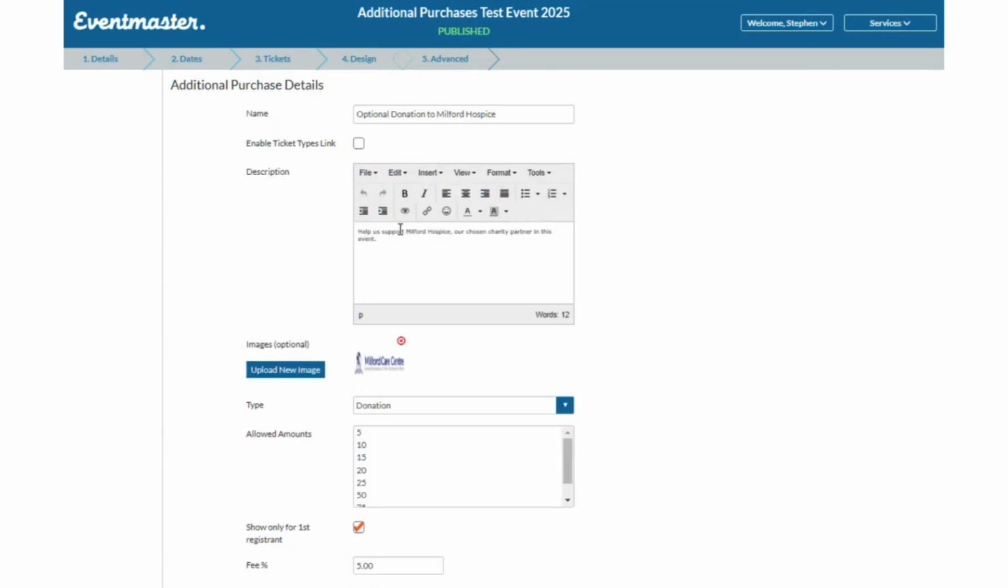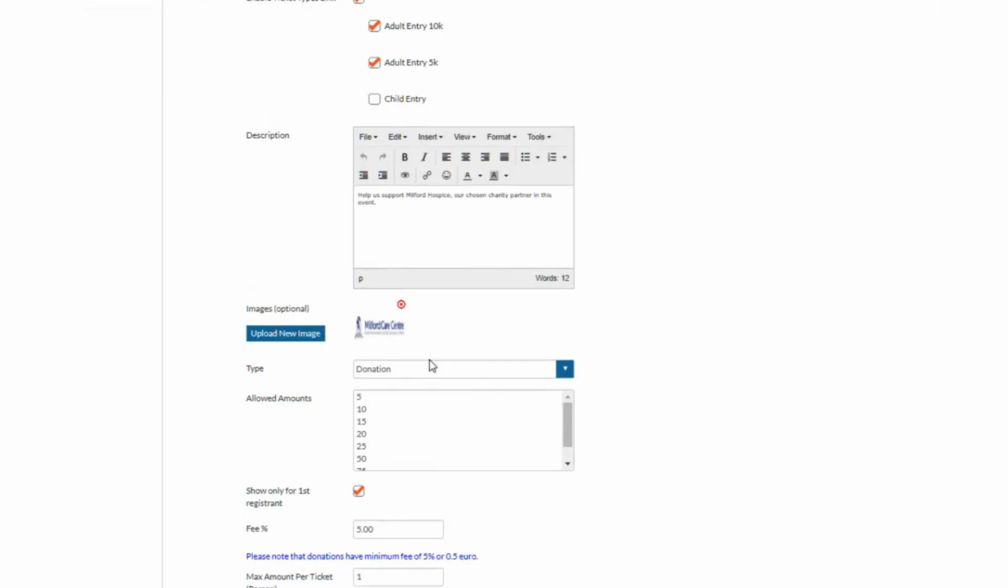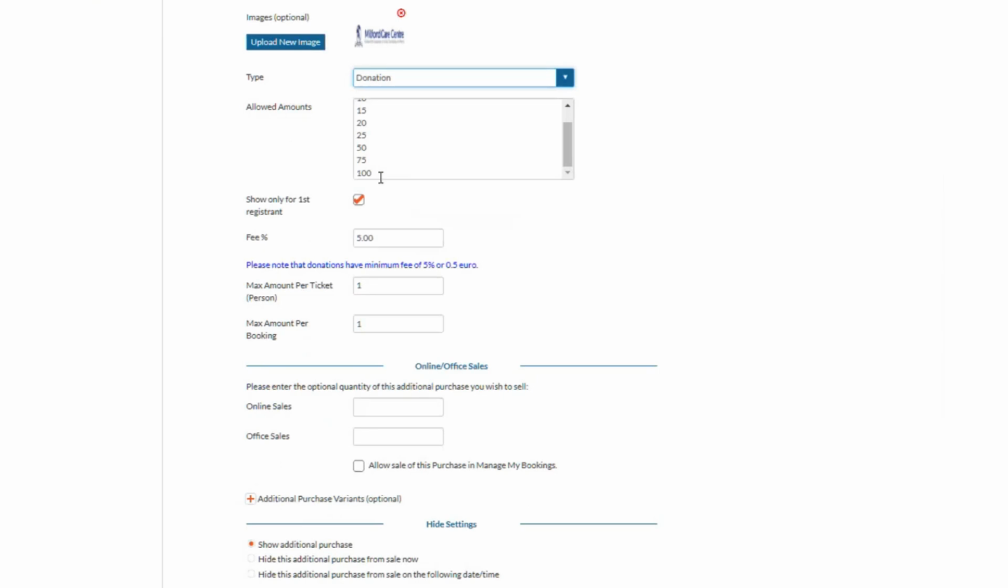If this is unticked, it'll automatically appear for all your ticket types for those booking in. This is where you'd upload your image, so the very same as your t-shirt option. We just added in the logo here of the charity. For the additional purchase type, it is the donation option, and then you can control the different amounts that are available on it. So you might want to start at €2, you might want to go up to €200. You can fully customize all the amounts. You just need to enter them each on a new line for it to pull through.